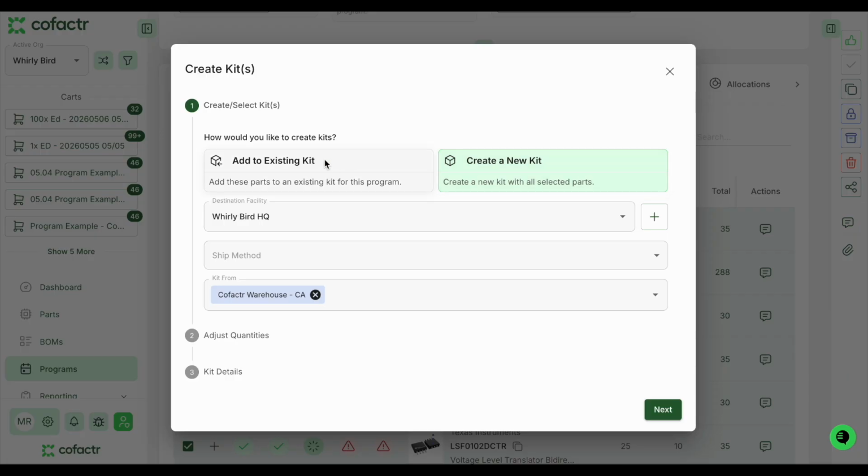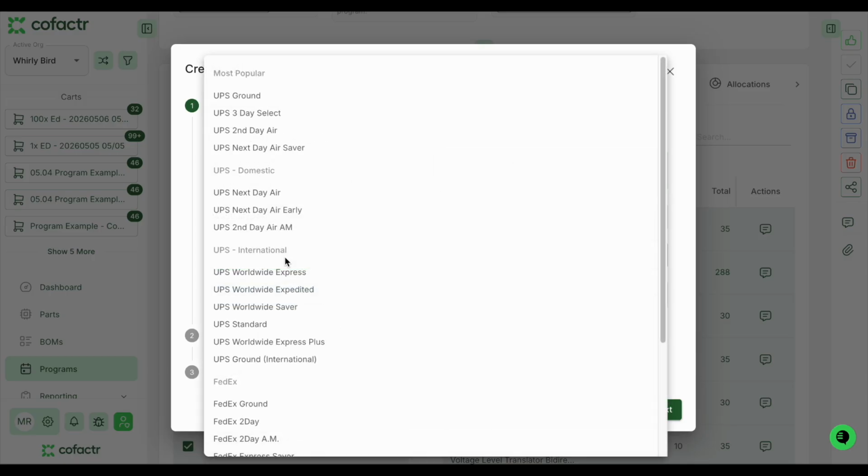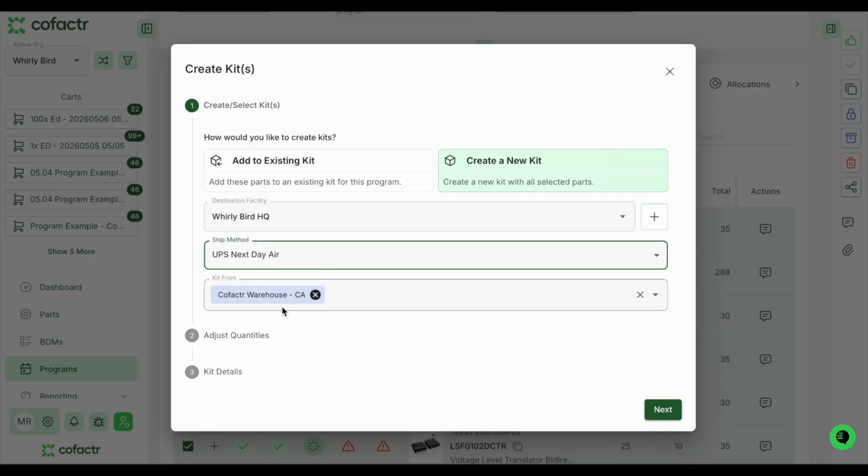Next, select if you want to add to an existing kit or create a new kit. Also select your destination facility, your ship method, as well as where you're kitting from. One of our 2 Cofactor warehouses in this case.